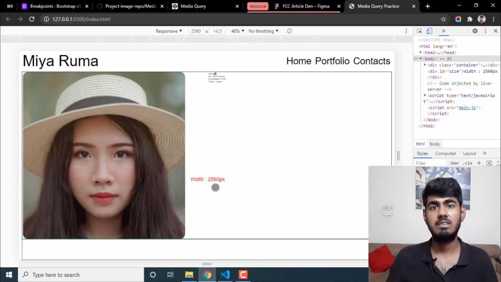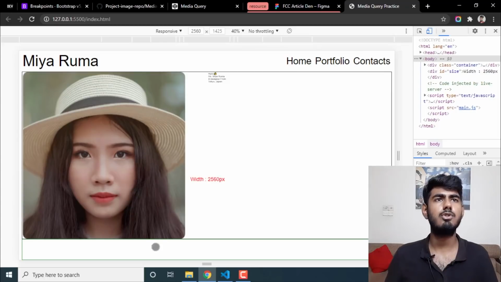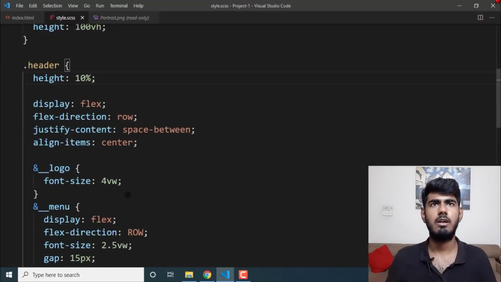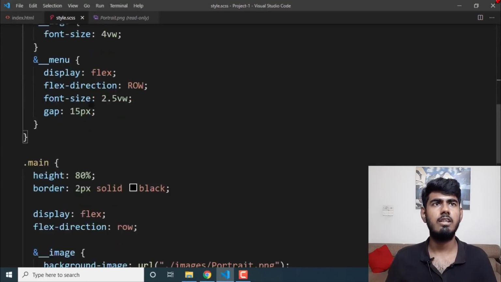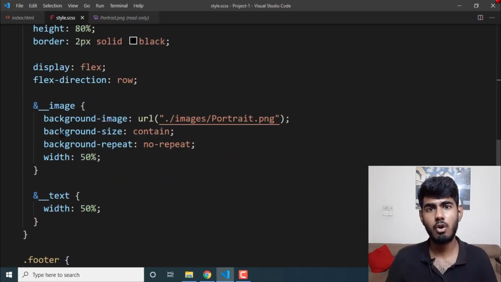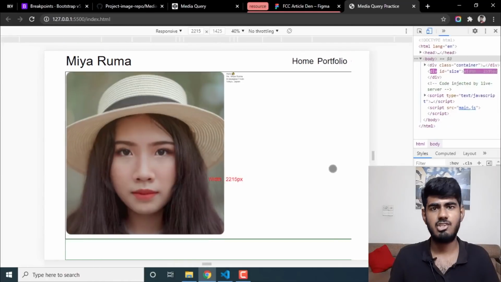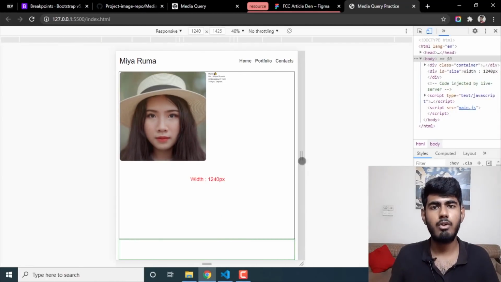It was just 35 pixels, and this is the default value, and this is 4VH, this is 2.5VH. Now the background size with the value contain, let me find this line over here. The background size contain itself is highly responsive. So even if you resize the window, you can see the image is getting adjusted according to the screen size.